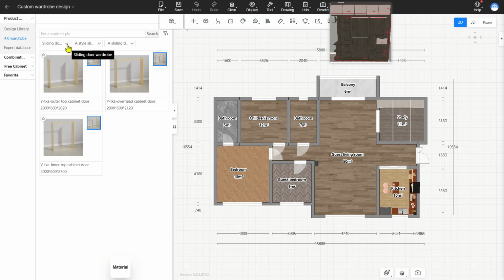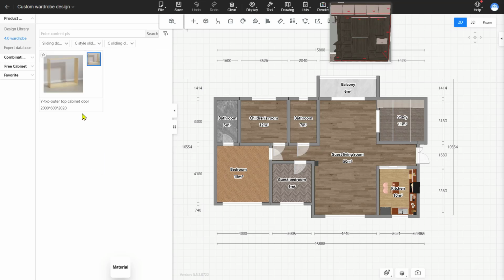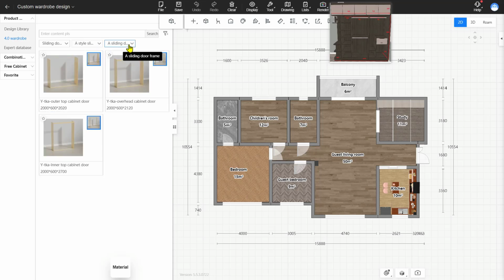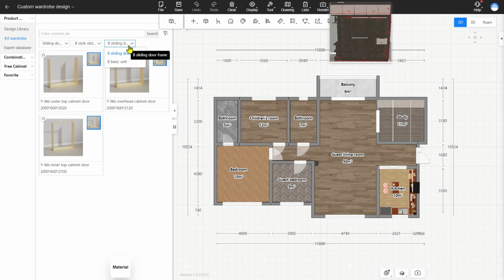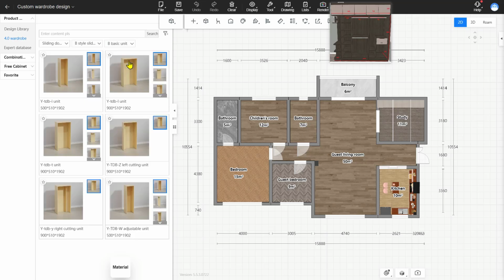You can see under this sliding door wardrobe, there are two subcatalogs. The first is A style, B style, and C style. For the A style, there is no bottom panel, for the B style, it has a bottom panel, and C has both top and bottom panels. And going back to the A style, in the third subcatalog, you can see the next one, it's the basic unit. If you are using the A style, remember to use the A basic unit. Do not use A style frame with B style basic unit. That will have some problems, so just use the same style.